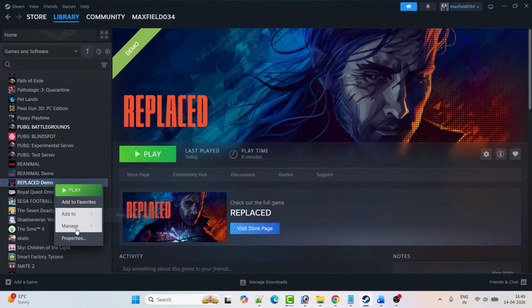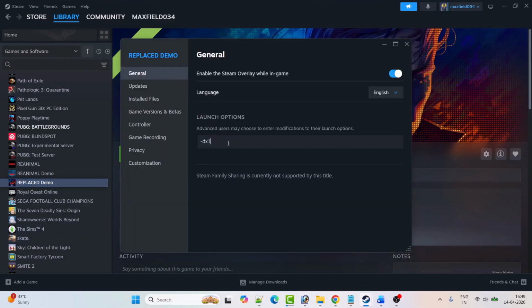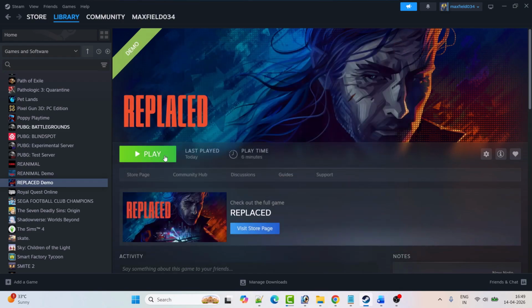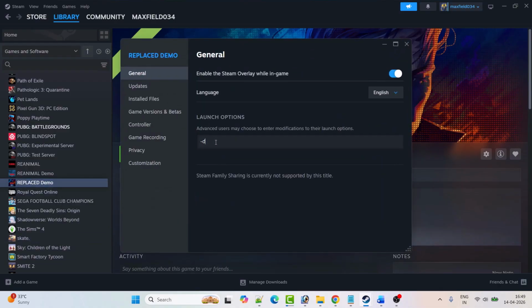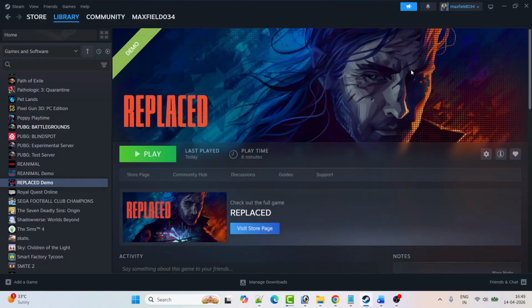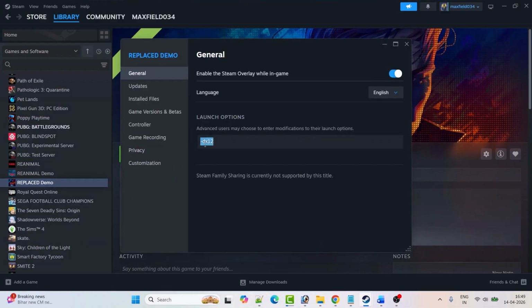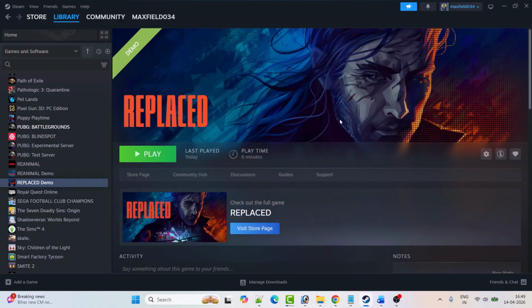If that doesn't work, then again go to the game properties and this time type -D3D11 and then close the tab and then launch the game and check. If that also doesn't work, then again go to the game properties and this time type -DX12, close the tab and then launch the game and check. If it's still not working, then again go to the game properties, remove the launch options and then follow other fixes mentioned in this video.